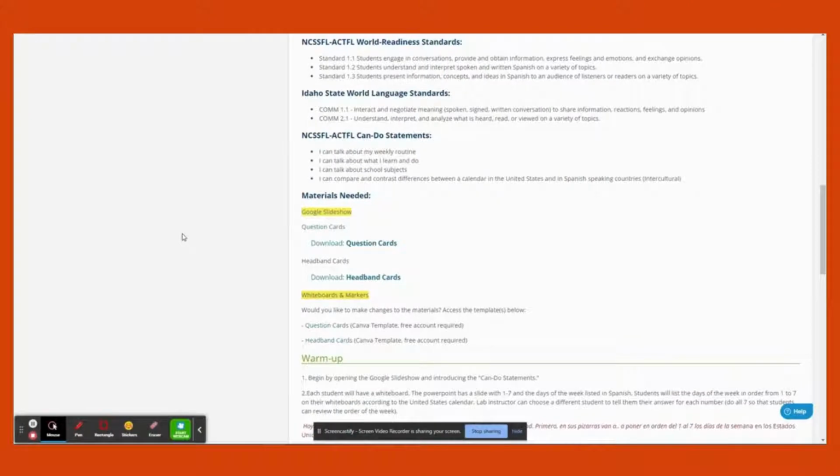Many of our face-to-face activities have printable cards that you can use in the classroom. This activity has question cards and headband cards. If you'd like to make changes to these, the PDF won't let you edit them, so you'll want to see if there's a template available.